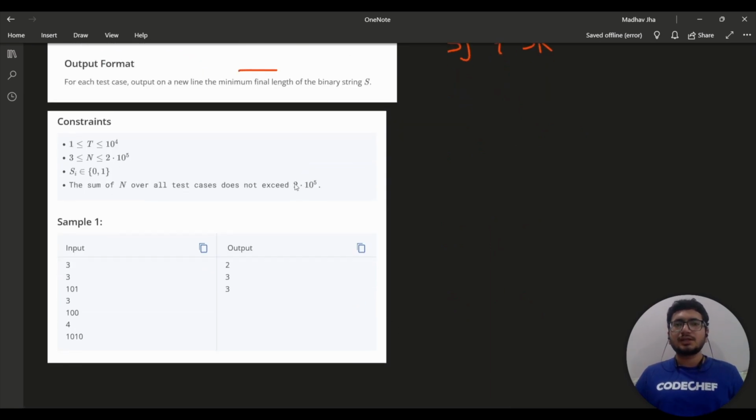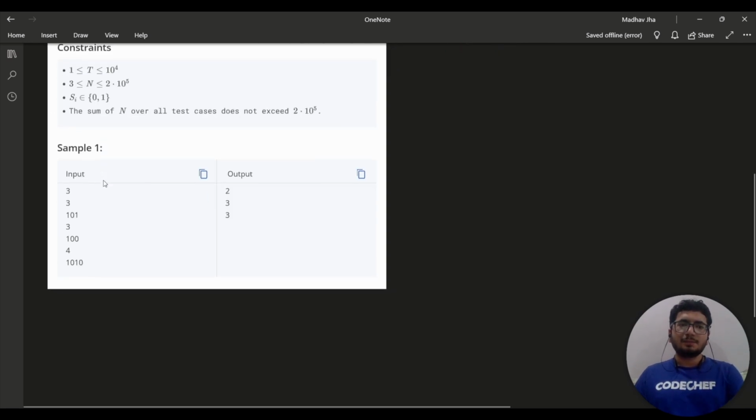As for the constraints, the number of test cases will go from 1 to 10 raised to 4, the length of the binary string S will go from 3 to 2 into 10 raised to 5, and the elements in string S will be just zeros or ones since it's a binary string. Let's see some sample inputs.